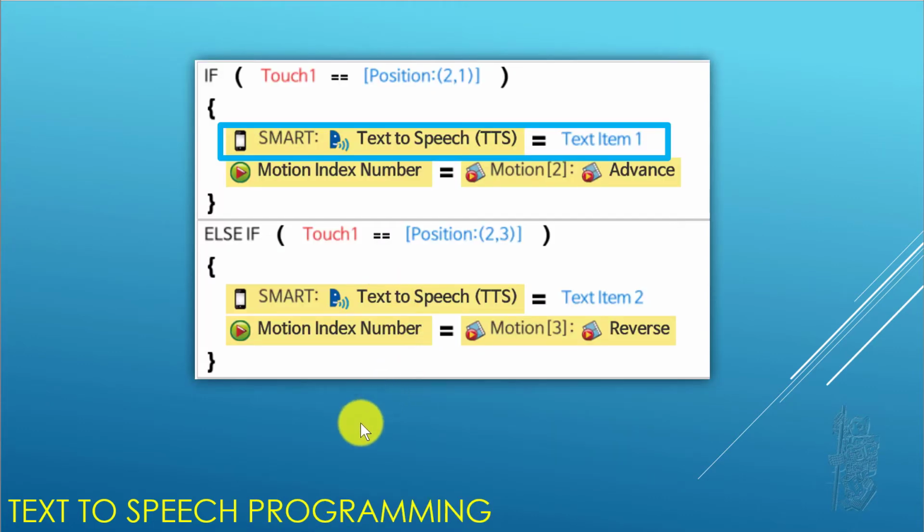How do we program text to speech? Fairly easy. So you remember previously you pushed, let's say, the forward area, the text display forward, which is touch 1, position 2, 1. Previously, we just triggered the motion index number for advance, for making the mini go forward. But now we also tell it to voice out the text item 1, which is the same thing as forward.